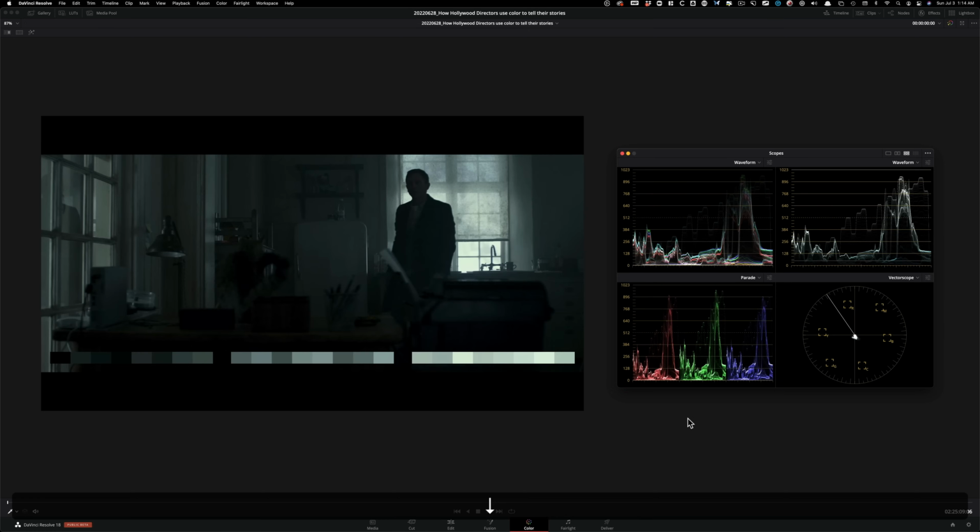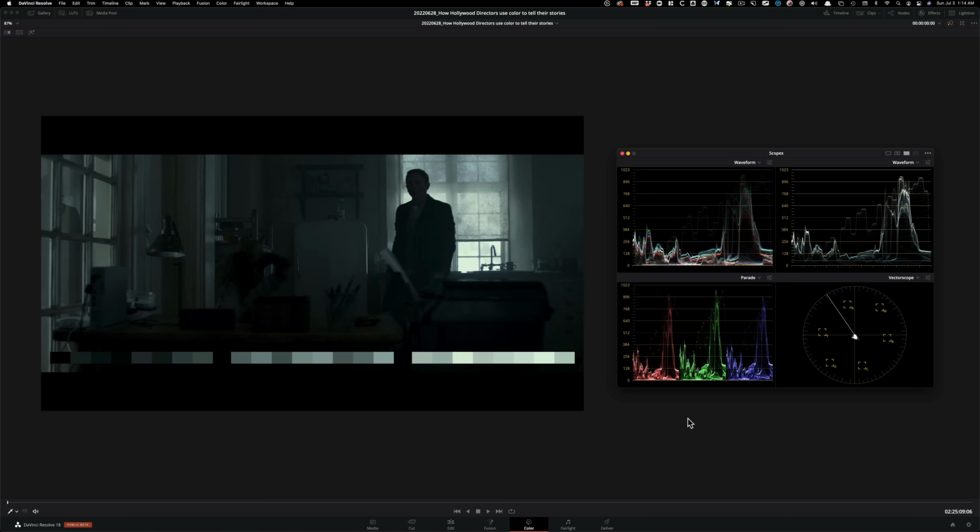Now, moving on to the next one, we have The Girl with the Dragon Tattoo, and this is a murder mystery, so gray is a great choice to go with anything that's related to murder, because if it's not black or white, it's gray, right? So it's somewhere in the middle, and that's what creates this intrigue.